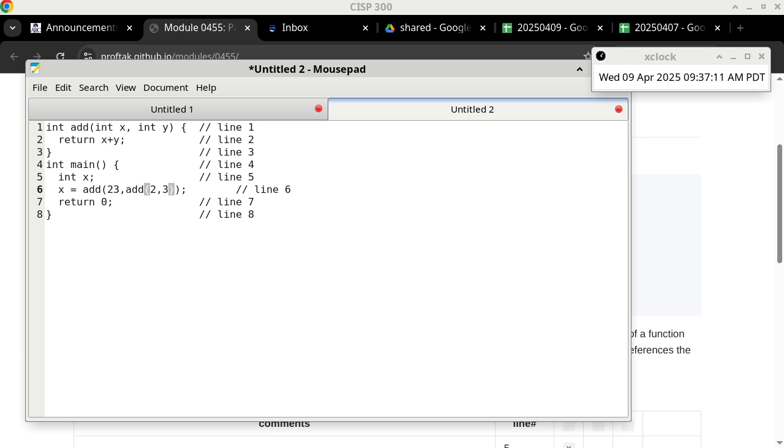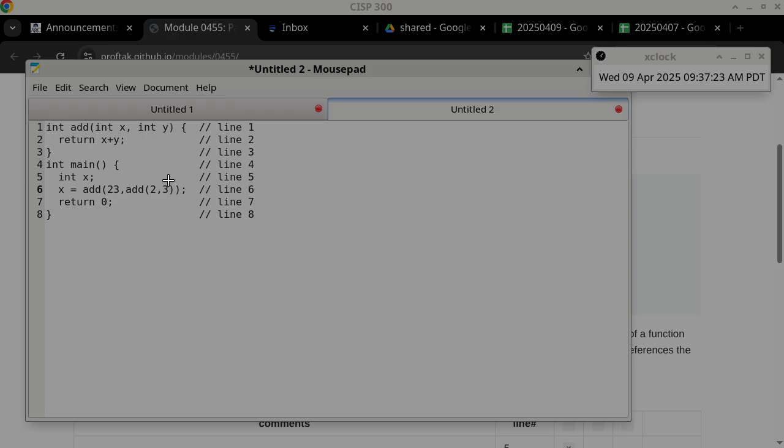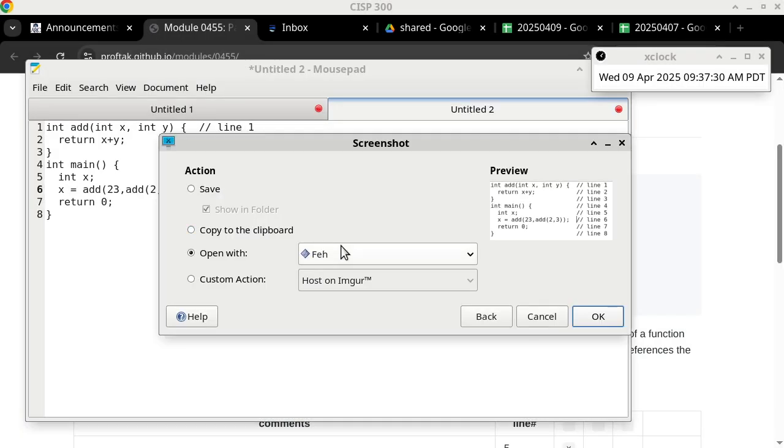Okay. So now we look at this program. Line 6 is still line 6. I don't have to change a single line number in this case, but the trace gets a little bit more interesting. Okay, so now I do the usual thing. We copy and paste, or I just make a snapshot of this.